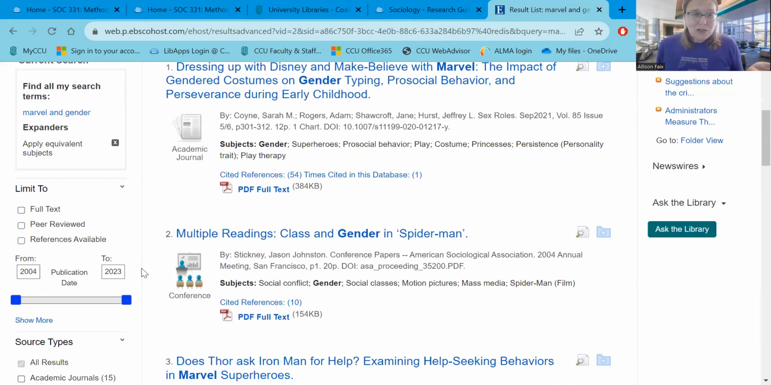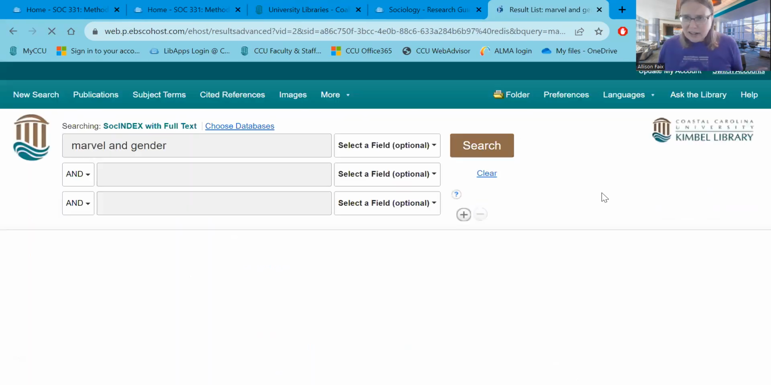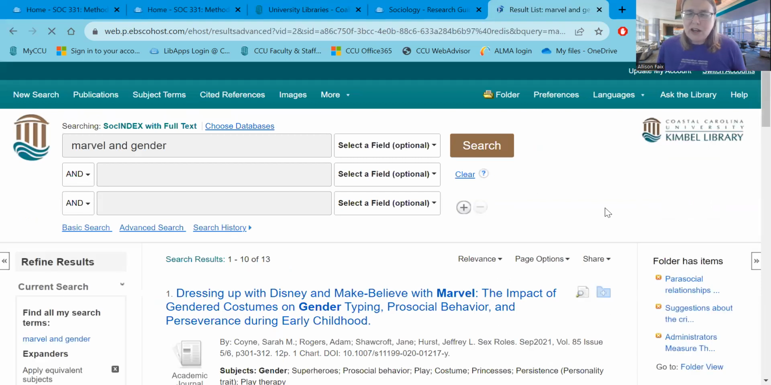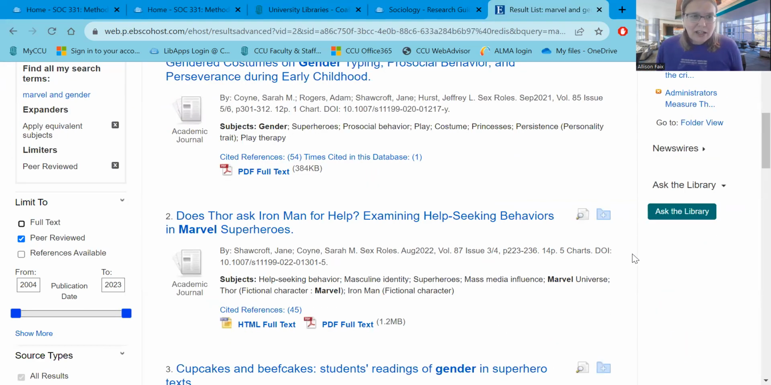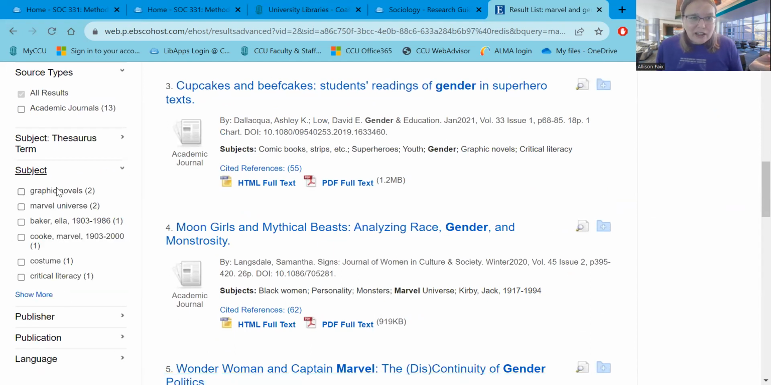I like to point out some of these limiters. For this, we're probably not getting anything that's too old, but you might sometimes want to limit by dates. You might want to limit to peer reviewed, to make sure that you're just getting journals. There's not a lot in this database that's not peer reviewed, but just in case, sometimes that can help. And if you get a lot of things, I think my search was very, very specific. But if you ever get too much, you can always look at these limiters by subject over here, and sometimes those will help you zero in on this.